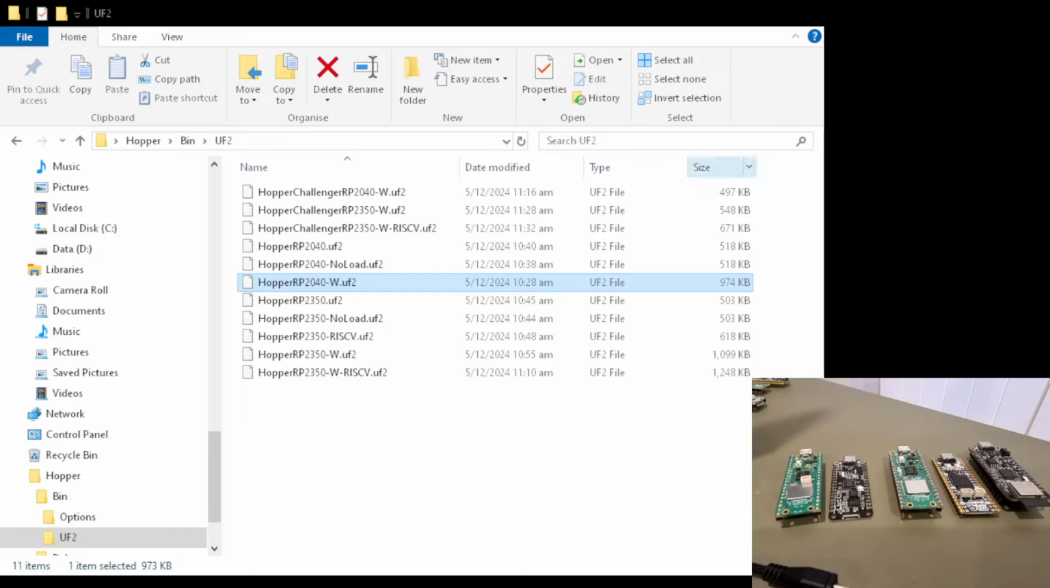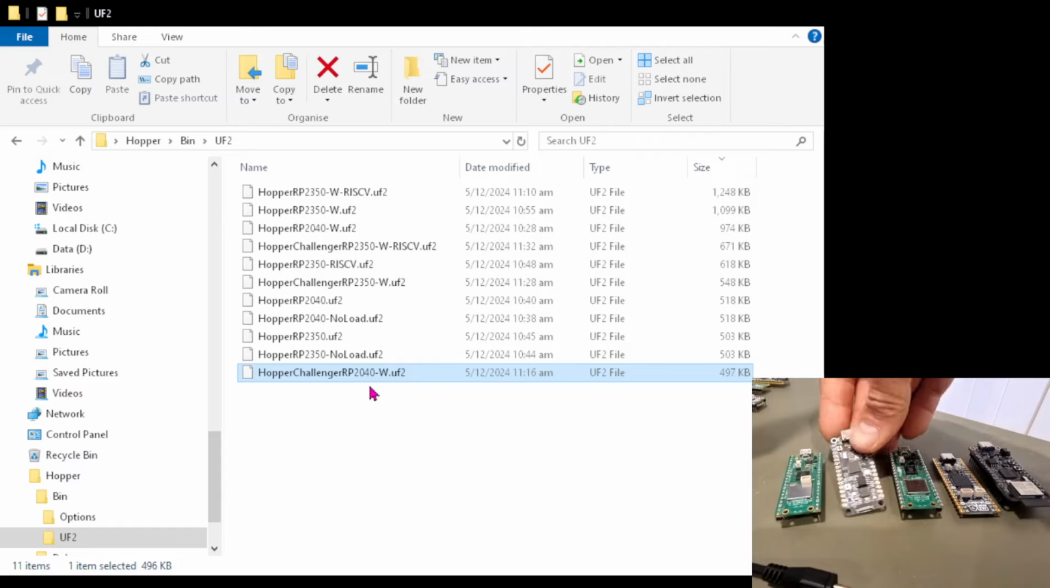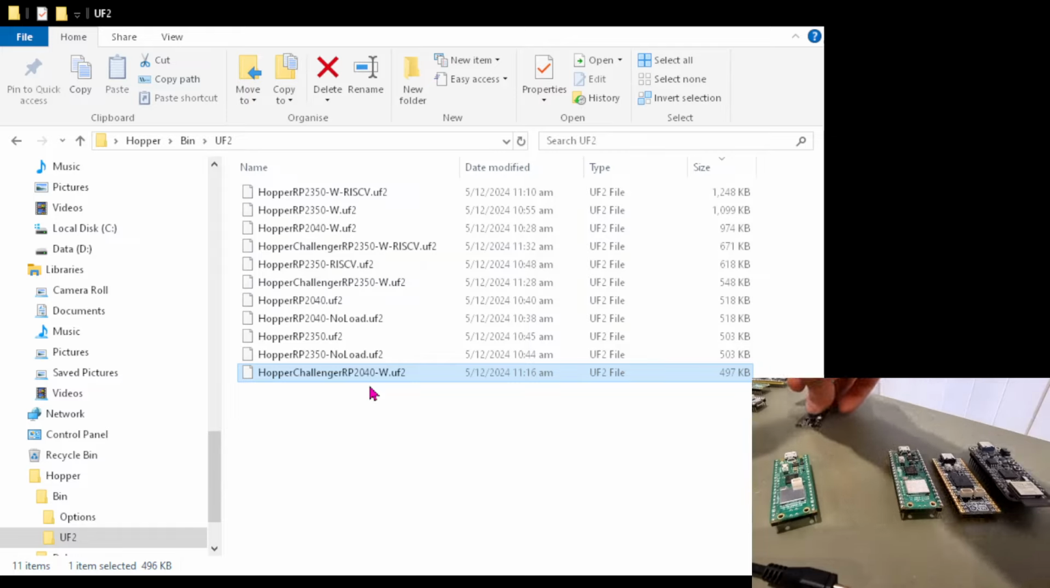You can see by the size, if I sort by size, all the Wi-Fi ones will be at the top because the Wi-Fi ones are a lot bigger. So the original Challenger board is the 2040 Challenger, which is right at the bottom actually. It's the smallest one. So that's the original Challenger board. It's a 2040 and it's got the word Challenger on the back. Okay, that one's done.